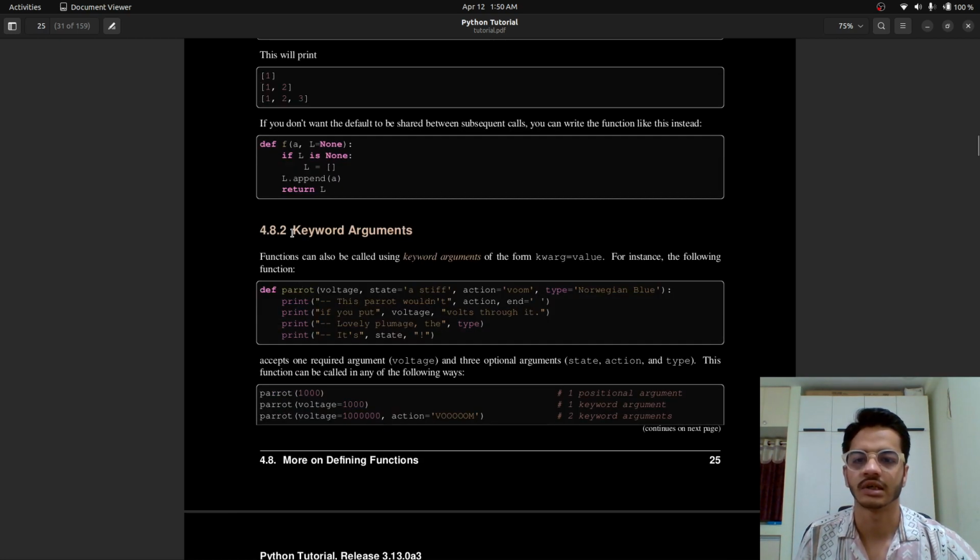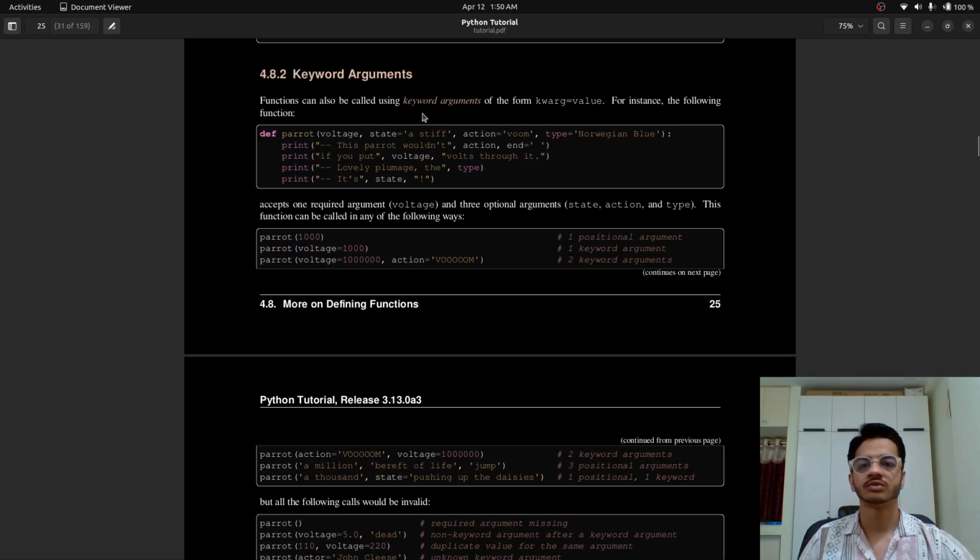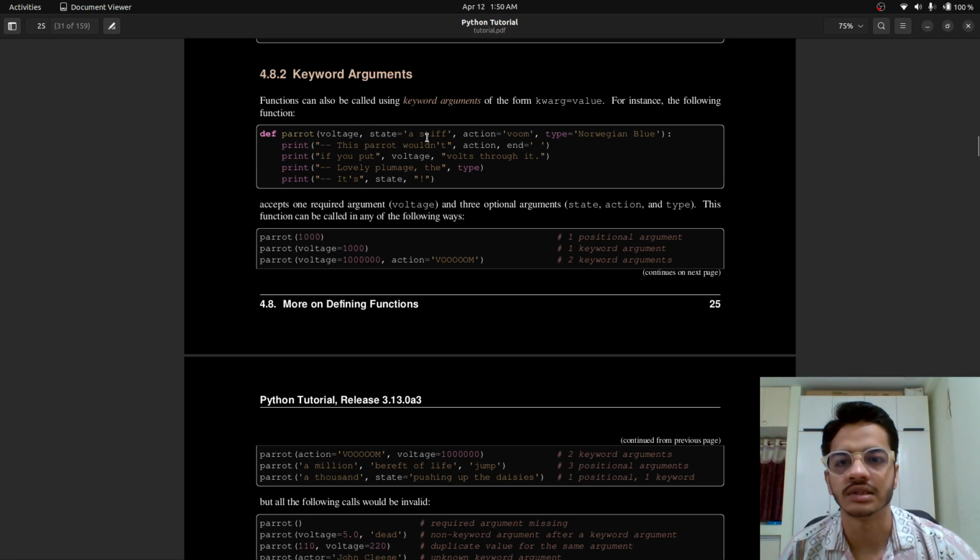So that was that. And we have keyword arguments right here. A function can also be called using keyword arguments of the form keyword argument equals the value for it. For instance, the following function. So this function has voltage right here.